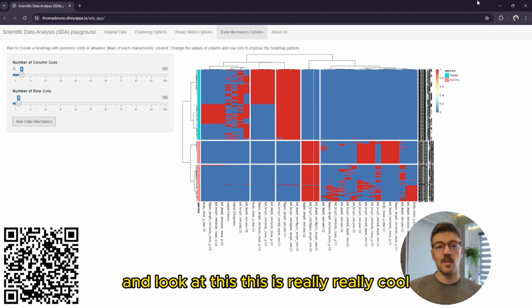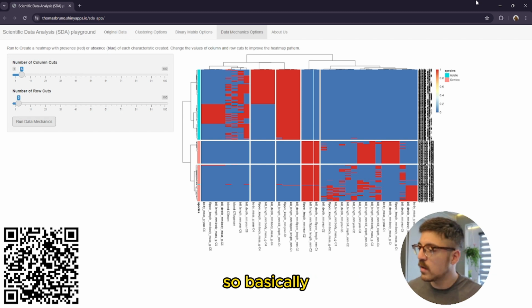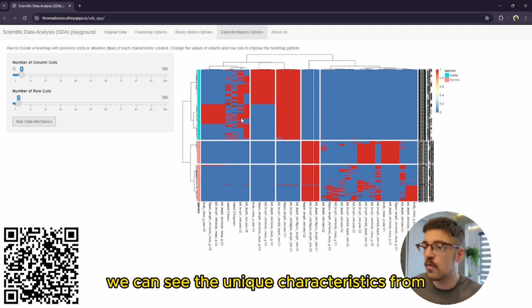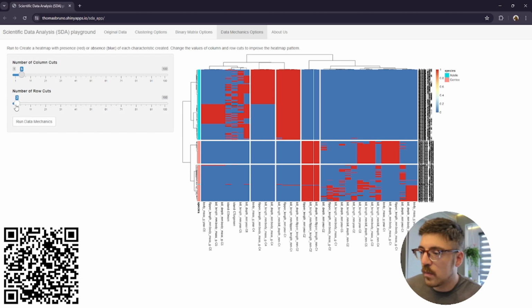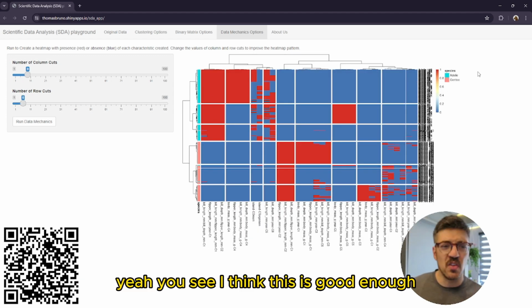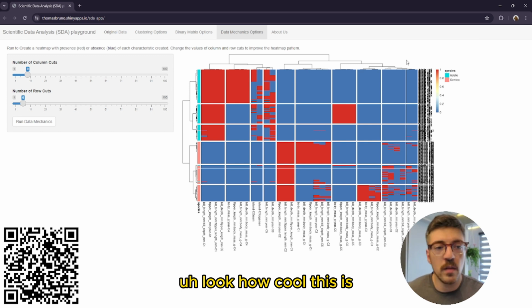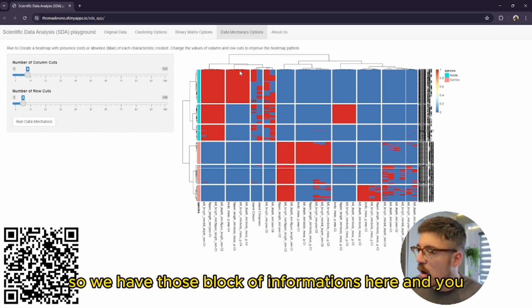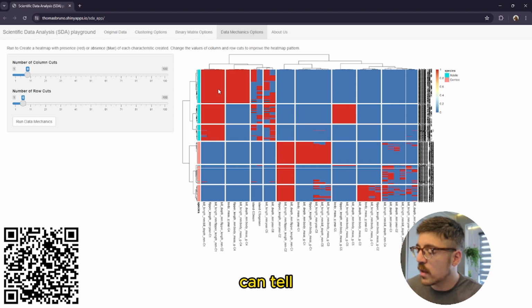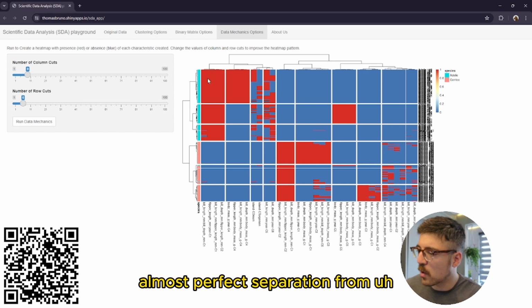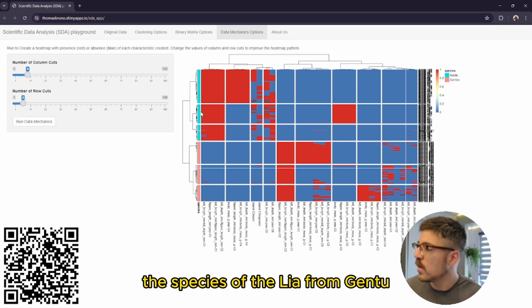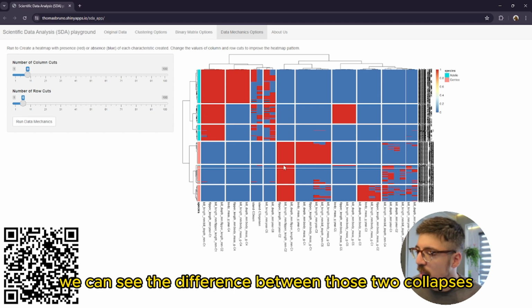And look at this. This is really, really cool. So basically, we can see the unique characteristics of those two classes. Let me just improve this pattern here. Yeah, I think this is good enough. Look how cool this is. We have those blocks of information here, and the first thing you can see is that we have an almost perfect separation of the species Adelie from Gentoo. So we can see the difference between those two classes really well.